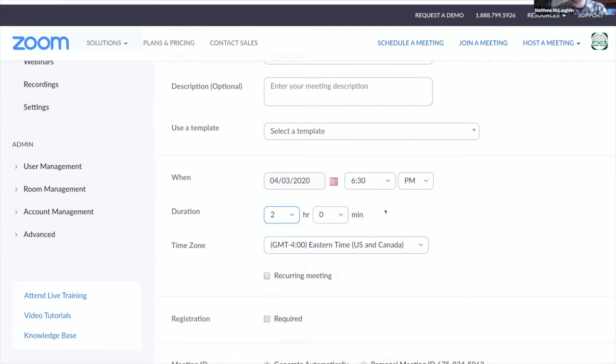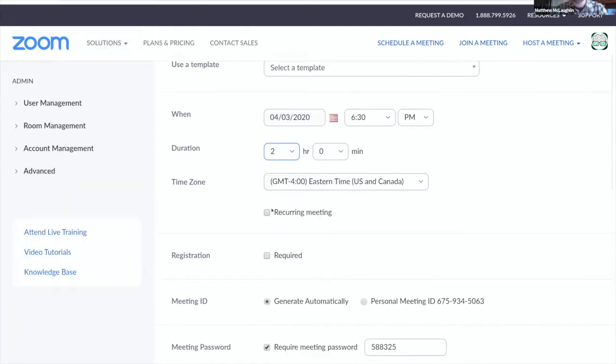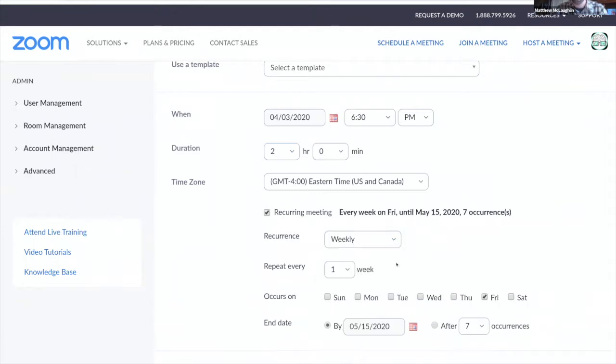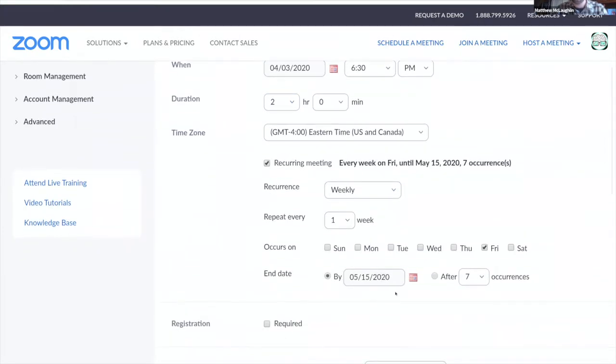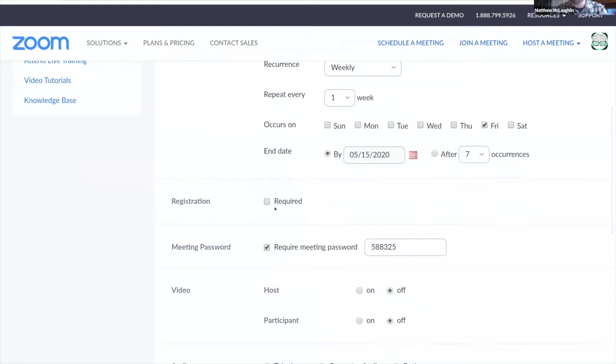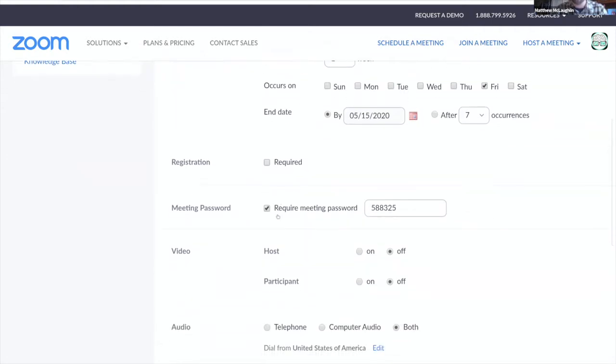This doesn't really mean much. It's just for the people to see when they sign up. You can start the meeting whenever you want. It can last as long as you want it to last. I always click recurring meeting because I'm doing this once a week. And I recur it weekly, repeat every 1 week, and everything sort of stays the same. Registration, I don't require registration for our trivia. It's not necessary, nor do I require a meeting password.